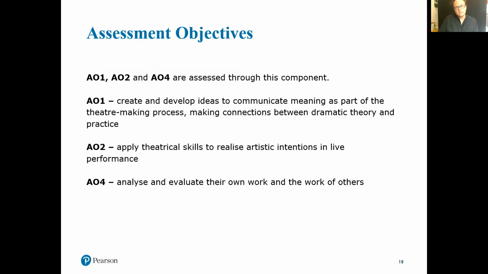The assessment objectives for 9DR01 Devising are A01, A02 and A04. A quick recap of those: A01 has two parts: creating and developing ideas to communicate meaning, and making connections between dramatic theory and practice. A02 is the application of theatrical skill, whether that's through the acting route or through the design route. And A04 is analysis and evaluation of candidates' own work and the work of others.